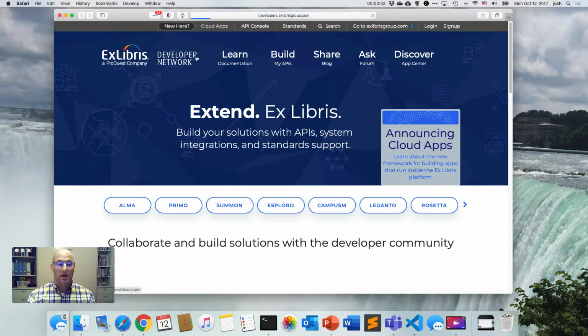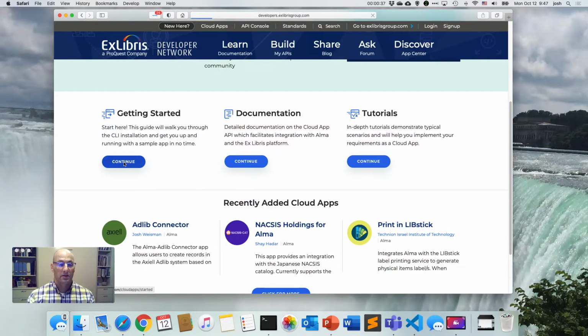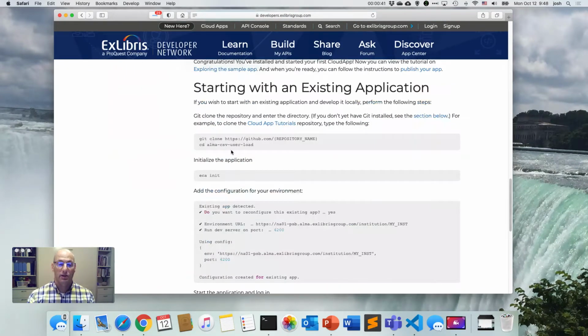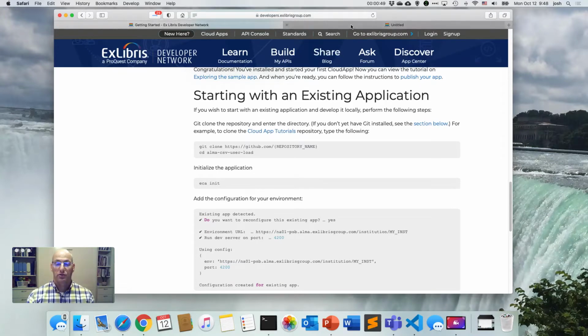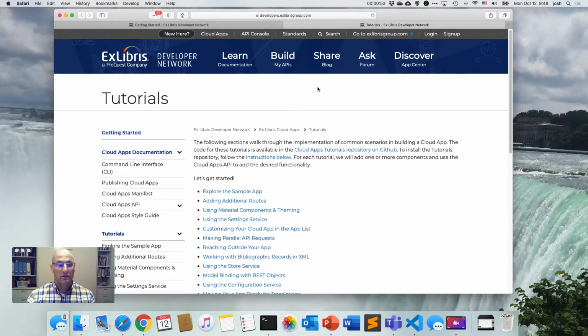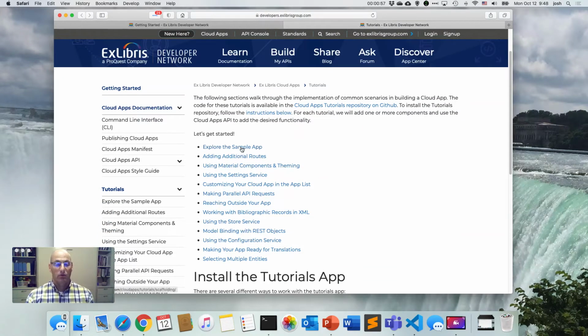Let's click on Cloud Apps, go down to the Getting Started guide, and there's a section here on starting with an existing app. So that's what we're going to be doing today. And we're going to be working with the Cloud App Tutorials app. The Cloud App Tutorials is a great app that shows us a bunch of the features and functionality of the Cloud App framework. You see there's a whole bunch of articles that walk through exactly how to do all sorts of different use cases with Cloud Apps. So this is very helpful.